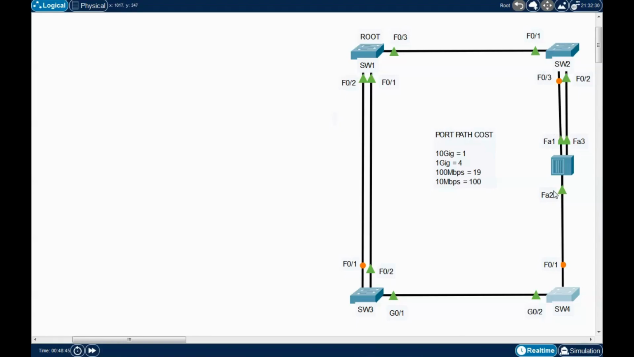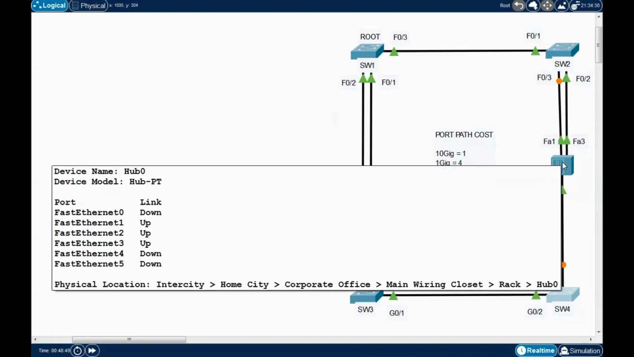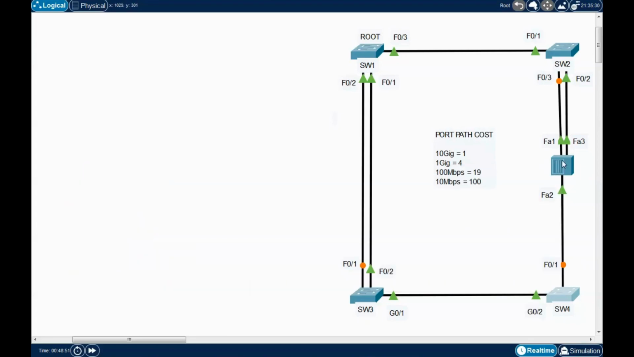So let's compute. This is a fast Ethernet. Anyway, this is a hub though, it doesn't really respond to STP. So the total port path cost is 19, and then another 19 here. So that is 19 plus 19. That is a lot. So definitely the lower port path cost will win. That is why this gigabit 0/2 became the root port, and this F0/1 became the alternate port.